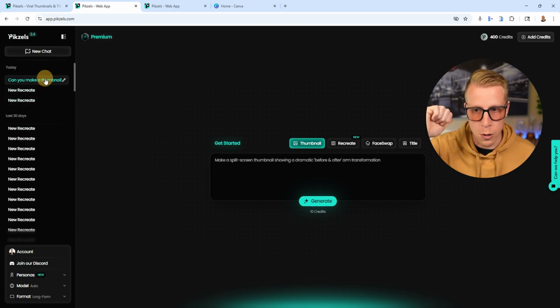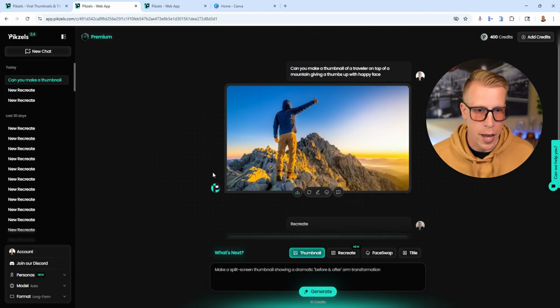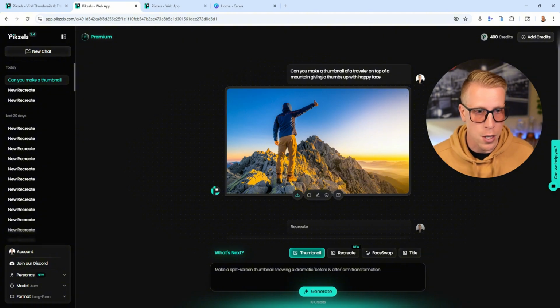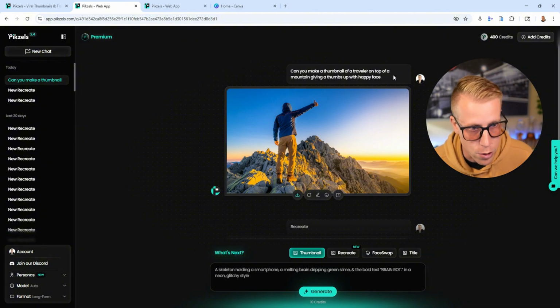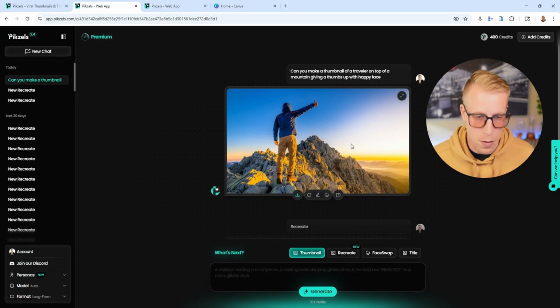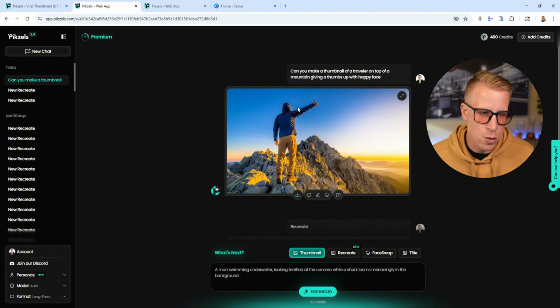You know, it works really well. I'll show you some of the results that I had. I just told it to make this one. Can you make a thumbnail of a traveler on top of a mountain giving a thumbs up with a happy face? And this is what it created. And sometimes it has a little bit of issues with the faces on the thumbnail prompt section.